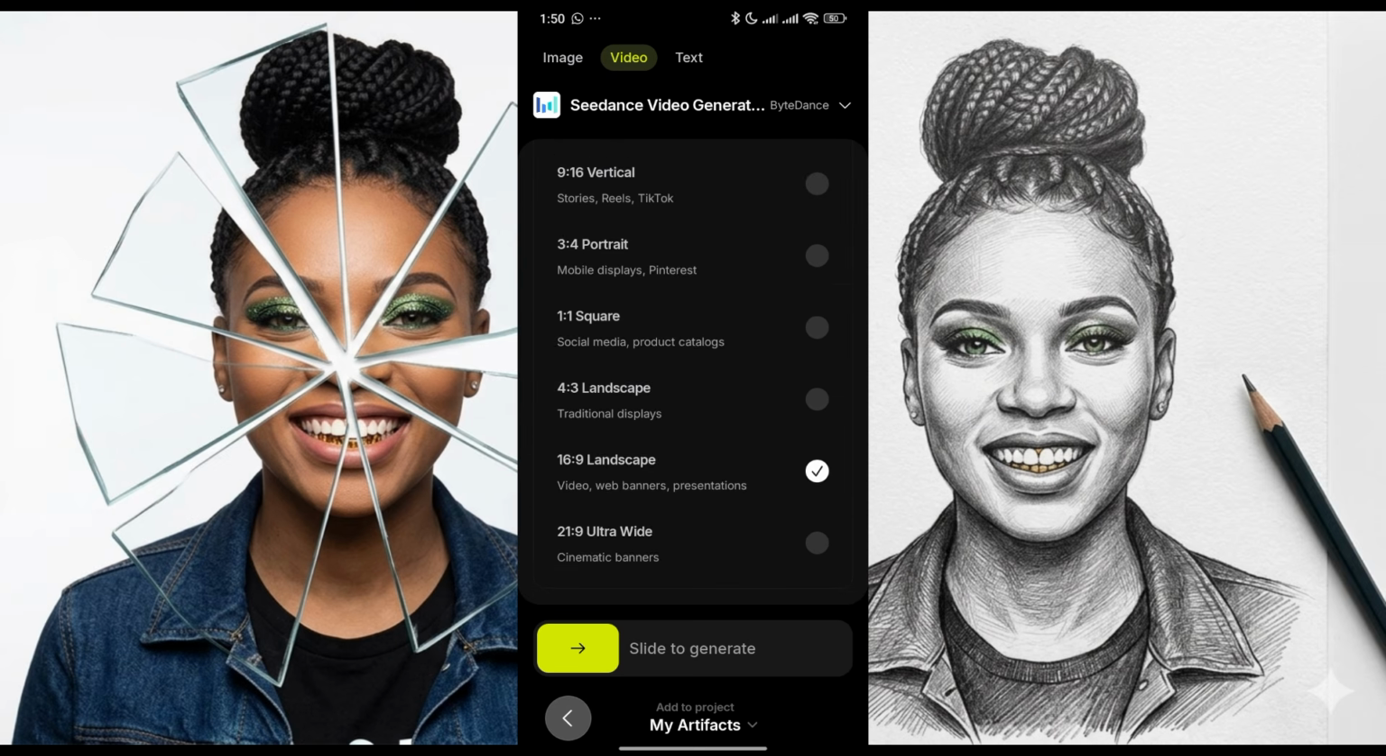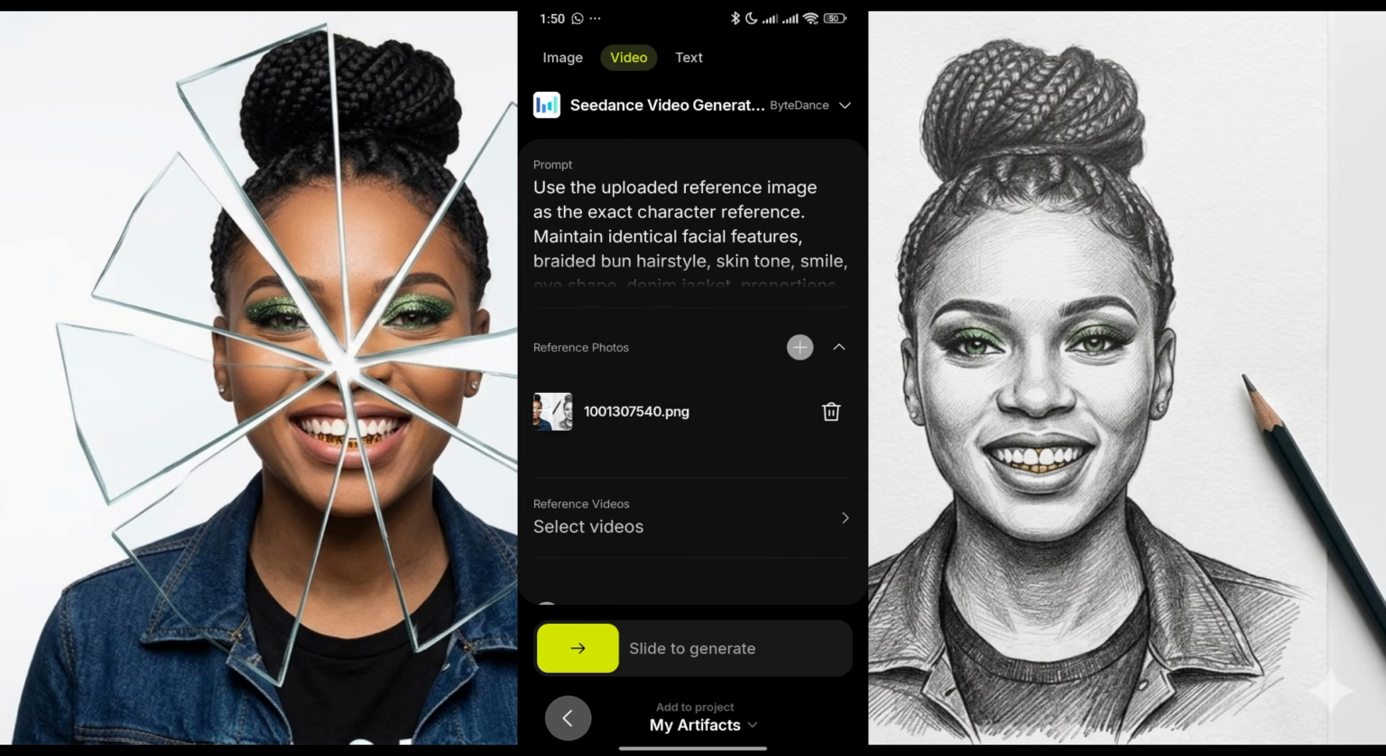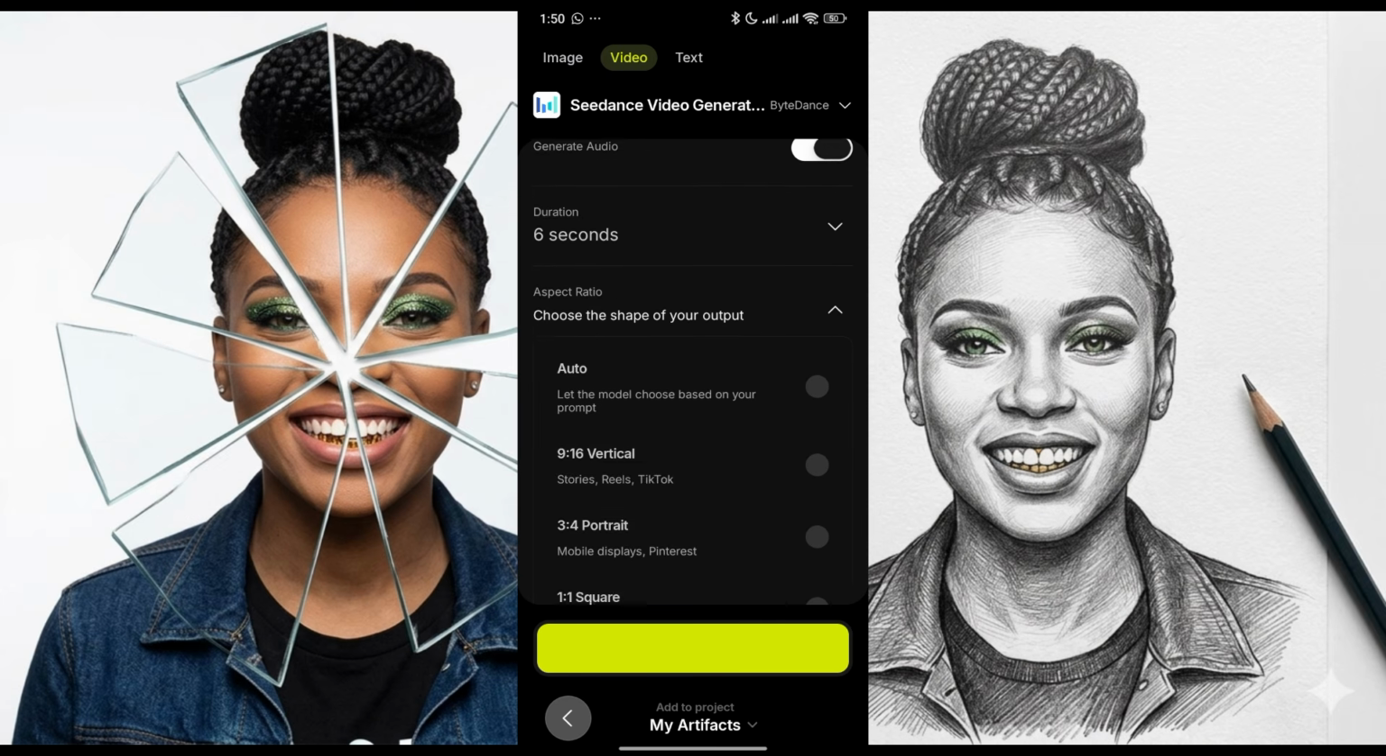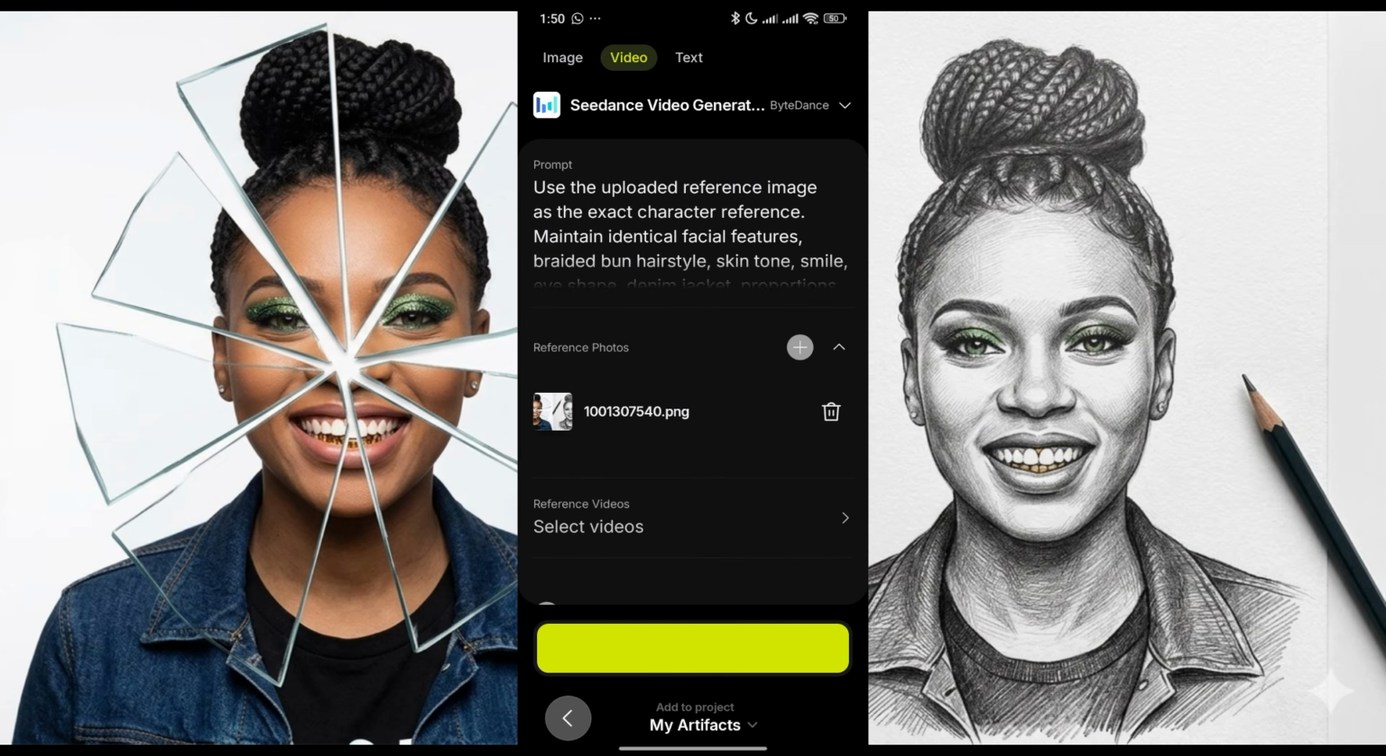All right, so everything is set and we are good to go, guys. So if all things are equal and good, perfect, you're good to go and slide this, and you hear that sound, it will start generating. So let's wait and see if Tinker AI will literally read my image and grant my request.